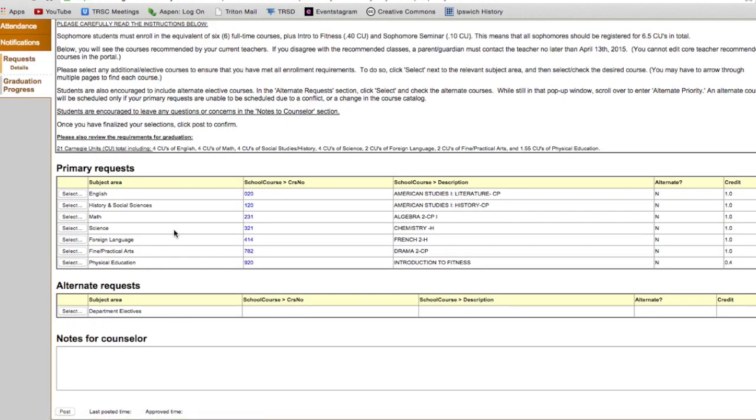Once you have alternates selected and you reviewed all of your primary requests, you can then leave notes for your guidance counselor. This is where you could put any questions that you have about the courses that you've selected, or just any notes that we might need to refer to in the scheduling process.